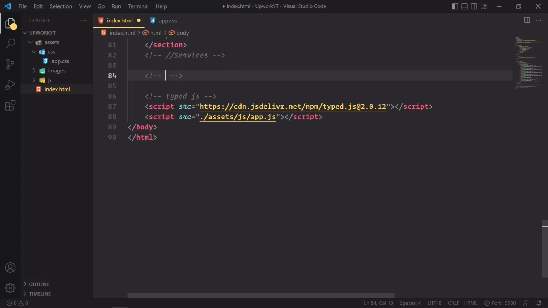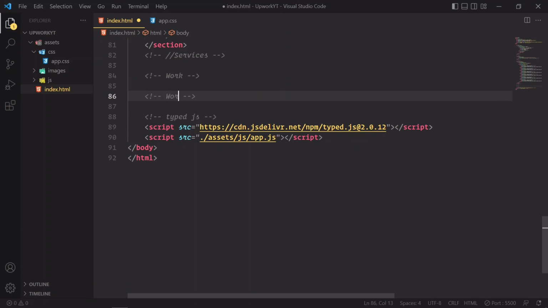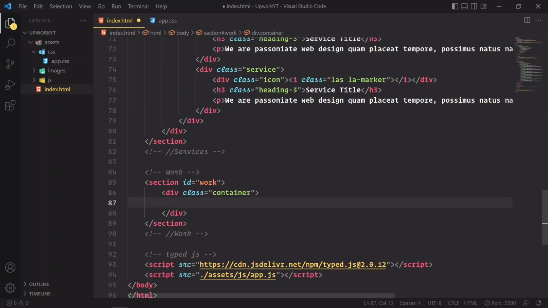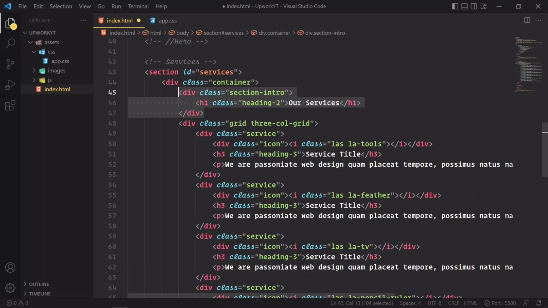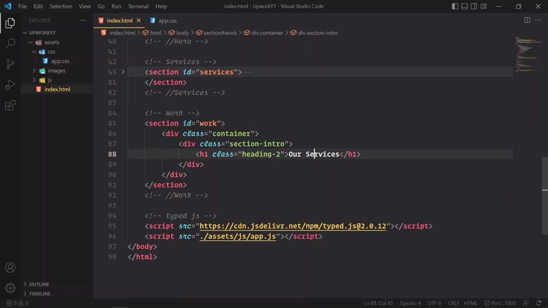So I'm going to create a comment. So this will be work. I'm going to create a section. I'm going to give an ID work. I'm going to create a container. And I'm going to copy this intro title. Okay, and I'm going to paste it right here. This will be our recent work.